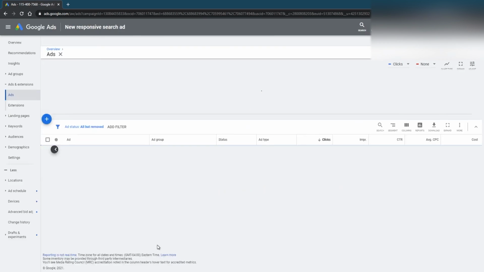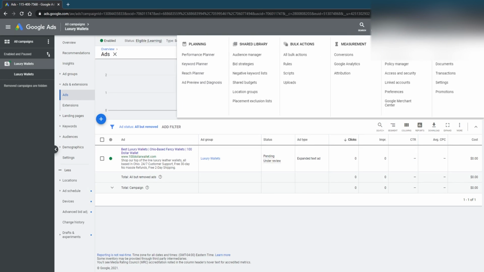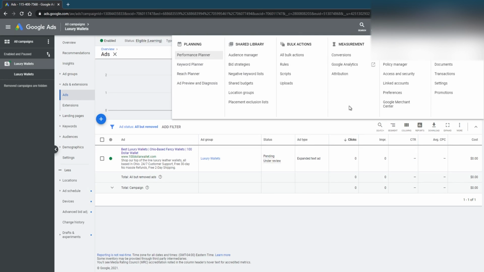So we're going to save this ad. And so I could just let this run from here and we'd be set. So I'm going to go to Tools and Settings, and I'm going to look for some other options for my keywords though, because I want to take this to the next level. I want to try and reach new audiences. They're going to be super into my wallets.